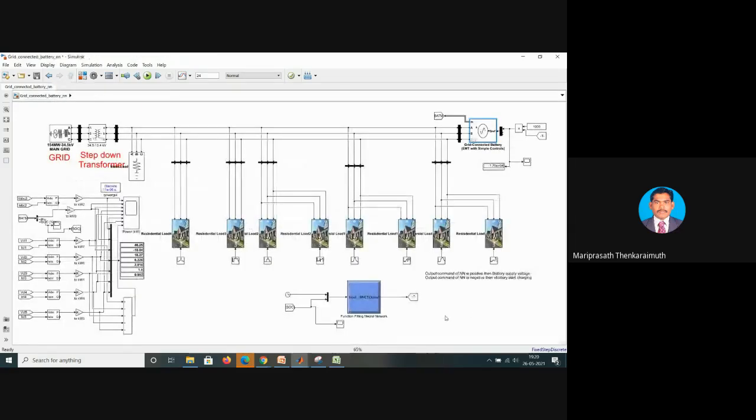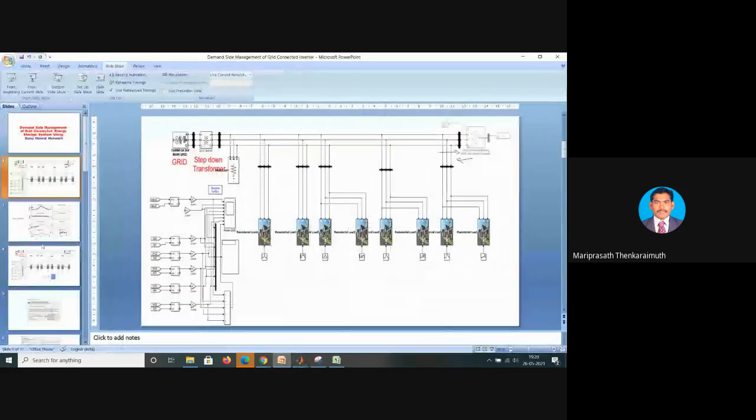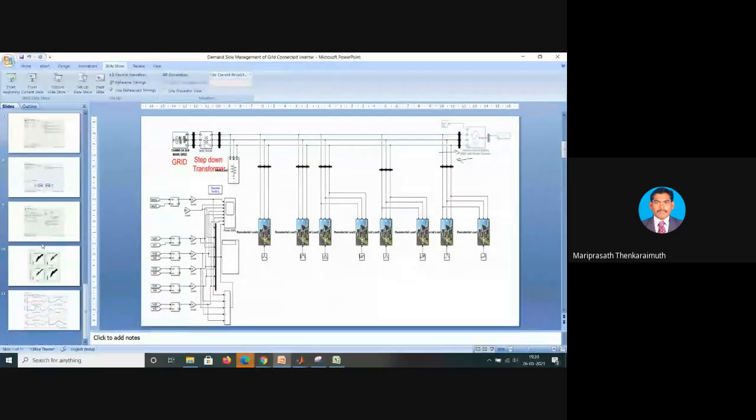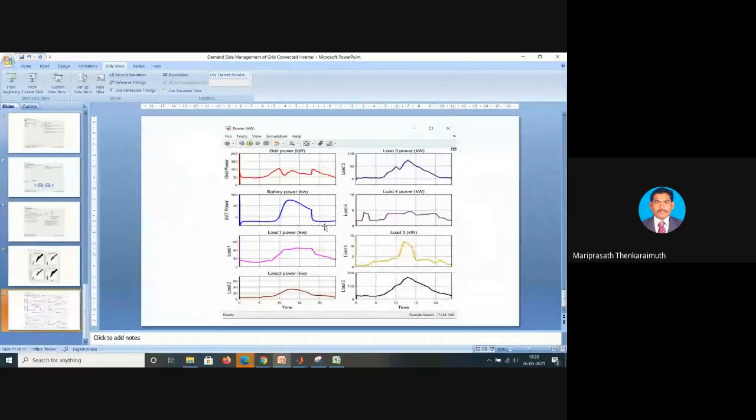Okay, right. So now the simulation model is ready. We just have to run the model. It will run for 24 minutes. I have already run the model, and this is the kind of output we got.